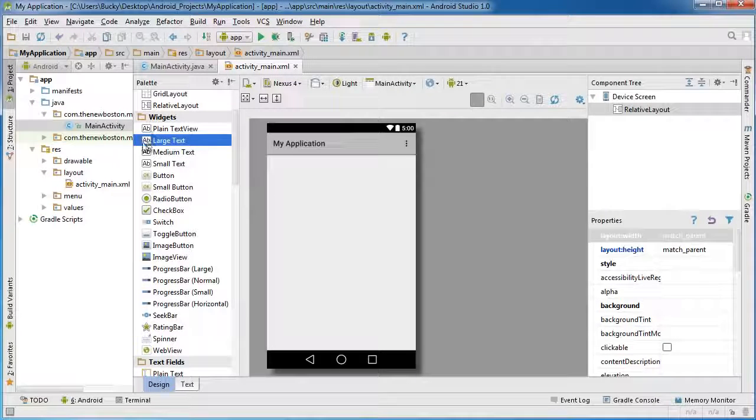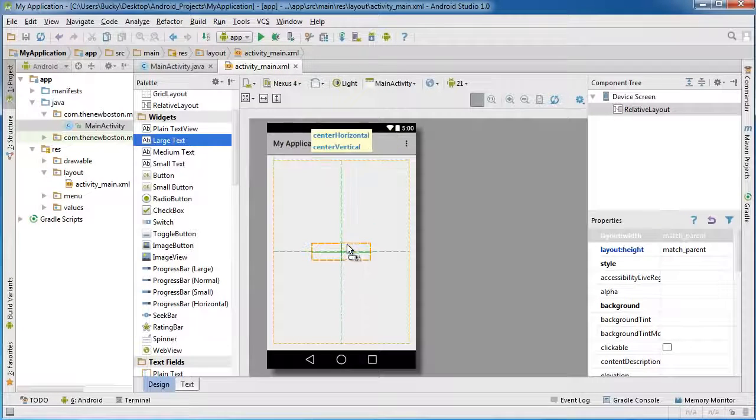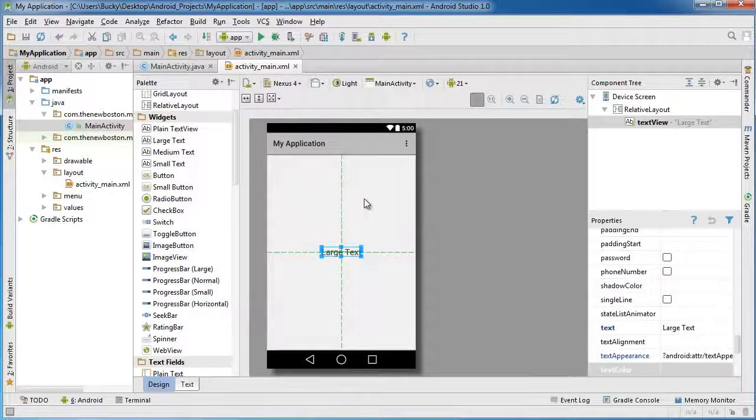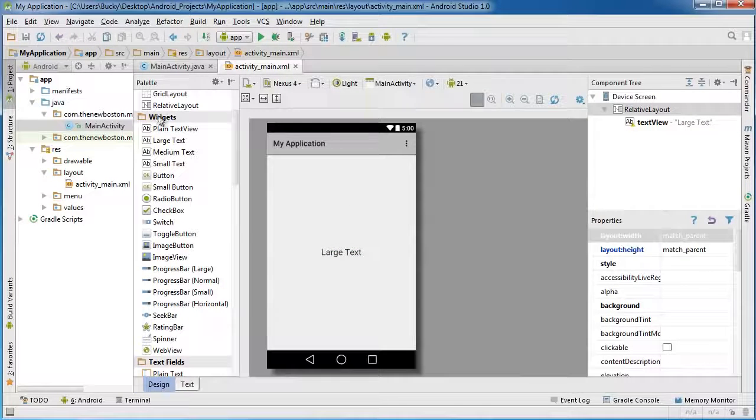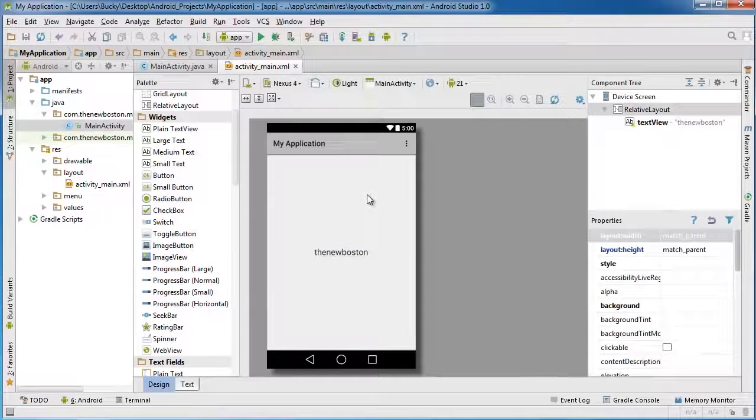For example, let's add one of these large text areas. This is pretty much to add any static, not changing text. So let's just go ahead and drag that in the middle and type anything you want. If you drag it in the middle, you're going to see these little green grid lines, and that's just to align everything properly. Now if you double click this, then you can edit the text of it, and I'm just going to type in "the new Boston", hit enter, and it changes.